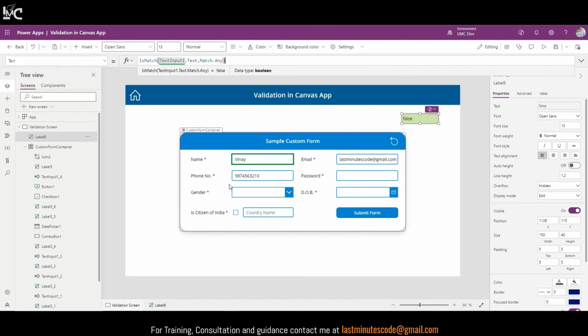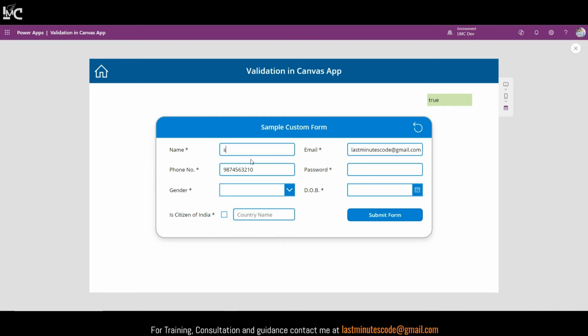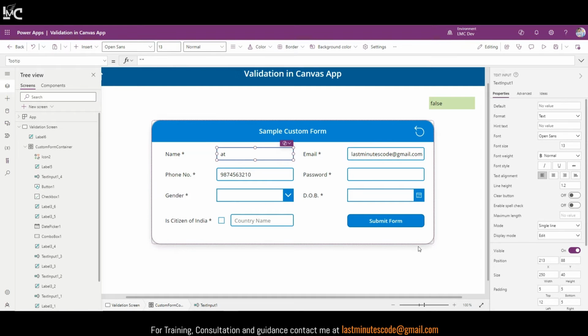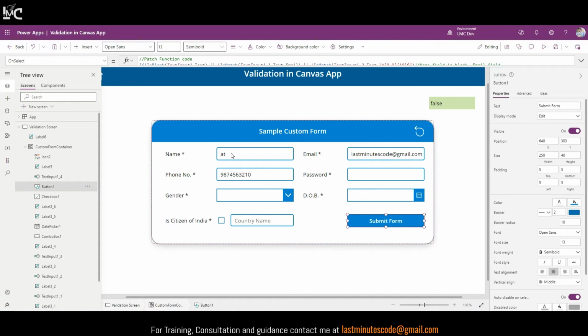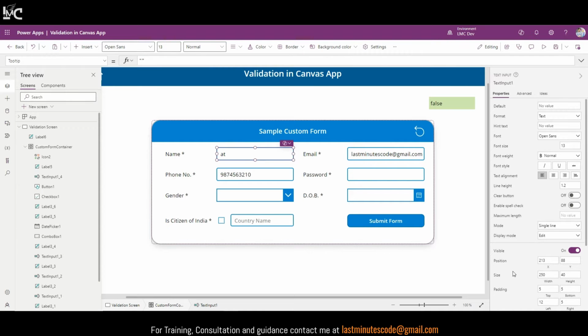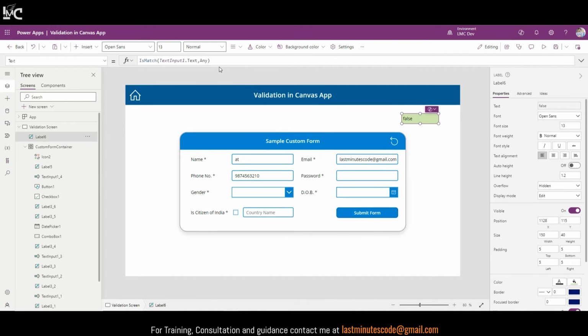Okay, if anything is written up there, it is saying false. Why is it false? Okay, match any, maybe it is just expecting one character only. See, for one character it is saying true, but more than one character, see what is happening up here. Let's say I wanted to say that this name should only contain 2 characters, right? So here I have written match.any, right?